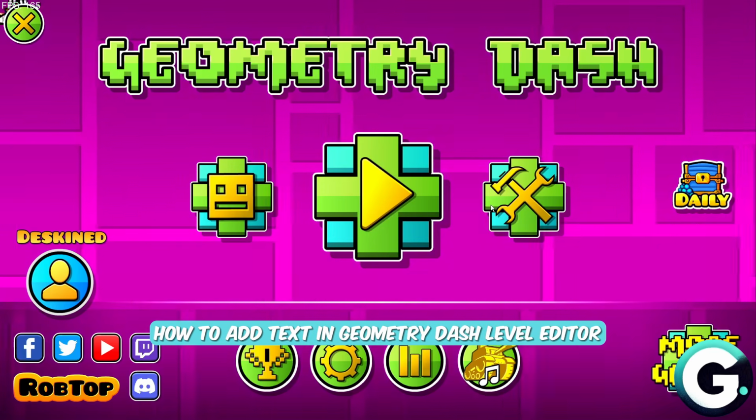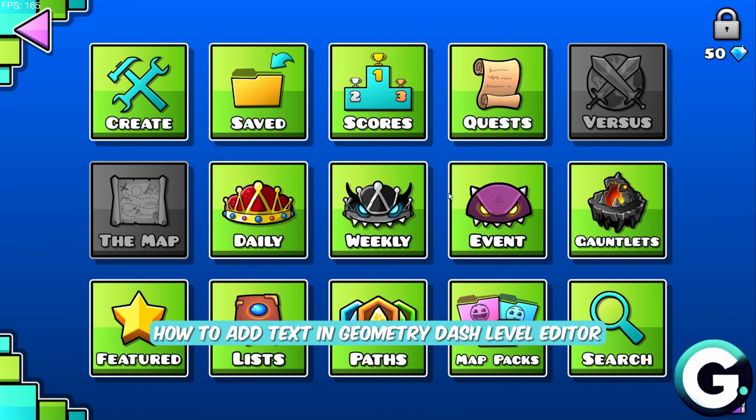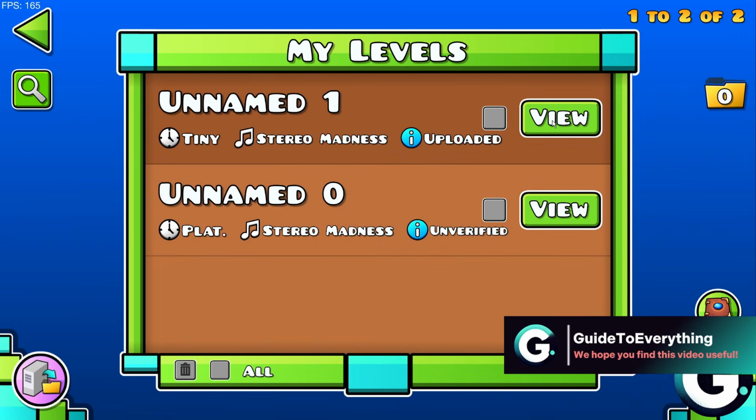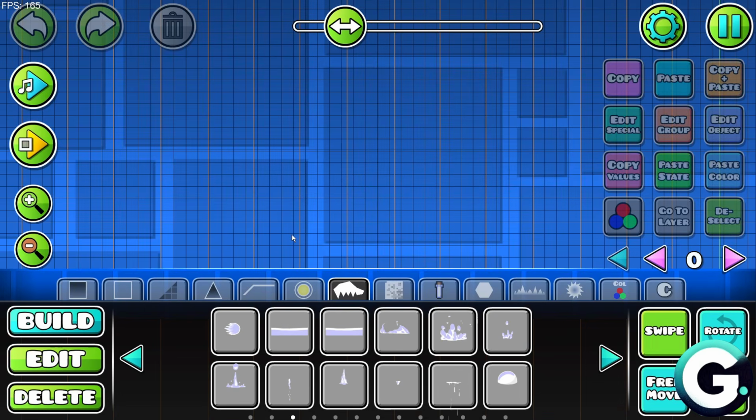How's it going, everyone? In today's video, I'll show you how you can add text in your Geometry Dash level editor. Now, I'm going to add it on this level that I've just created recently.